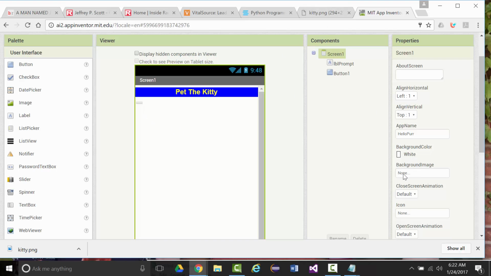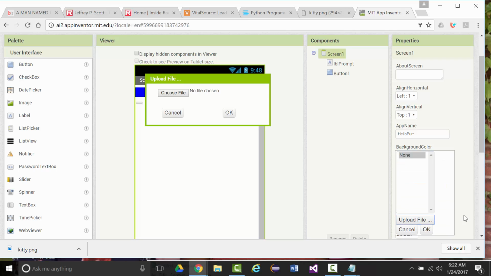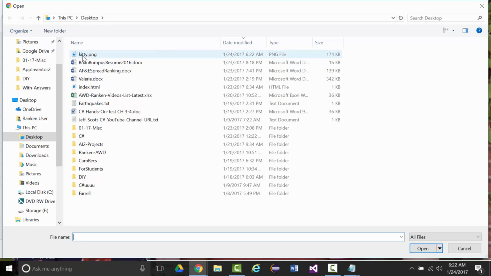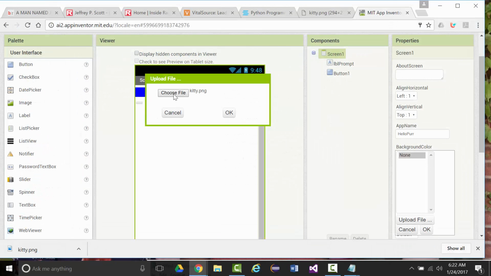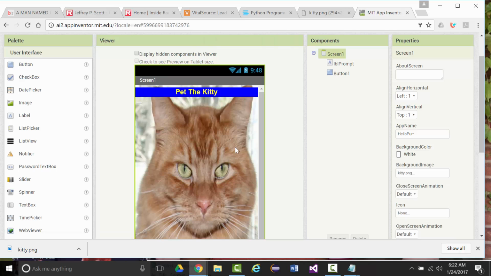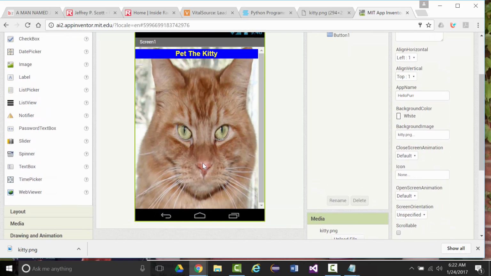All right. Instead, I've got to go to background image and click none, upload file, choose file, and I've got to find it. It's out on my desktop. There's kitty.png. I've chosen it. You can see that. I click OK, and there it is. All right.